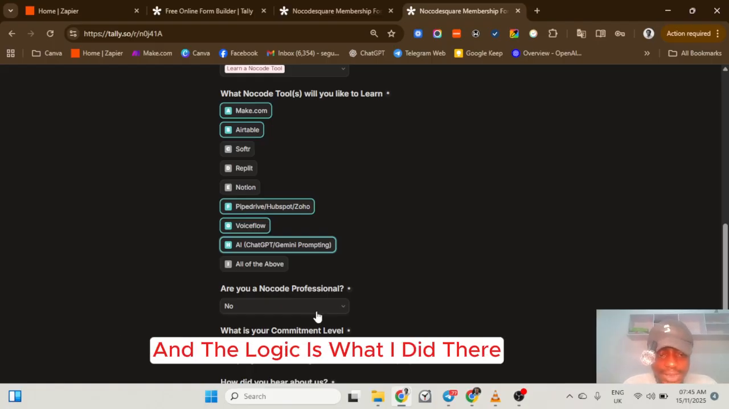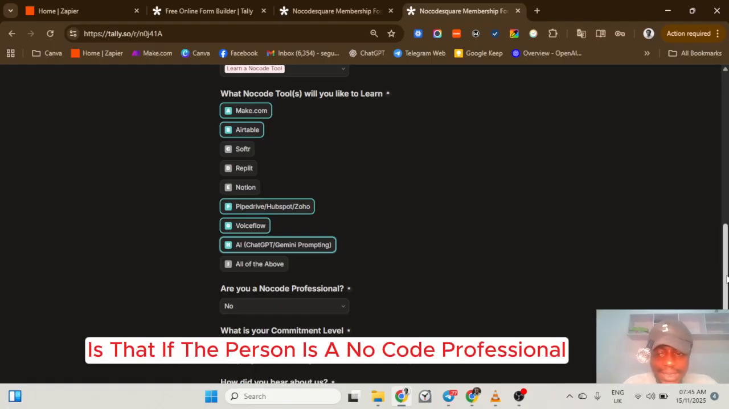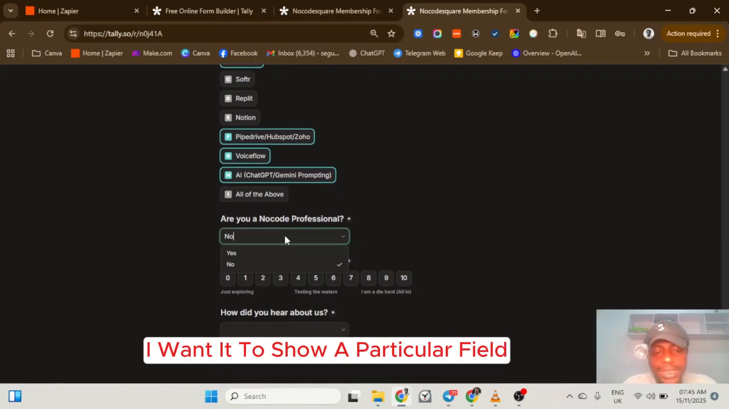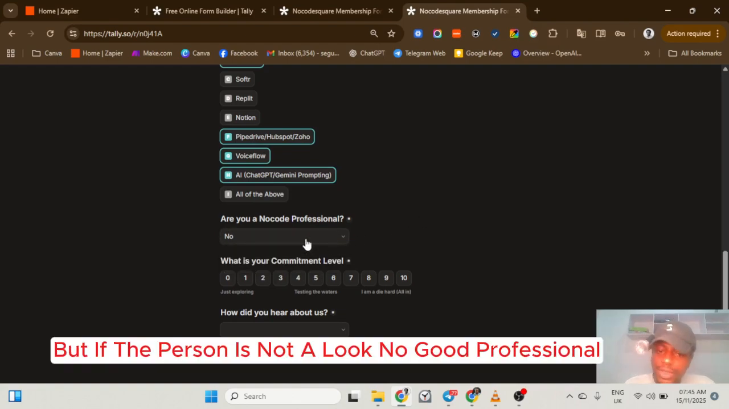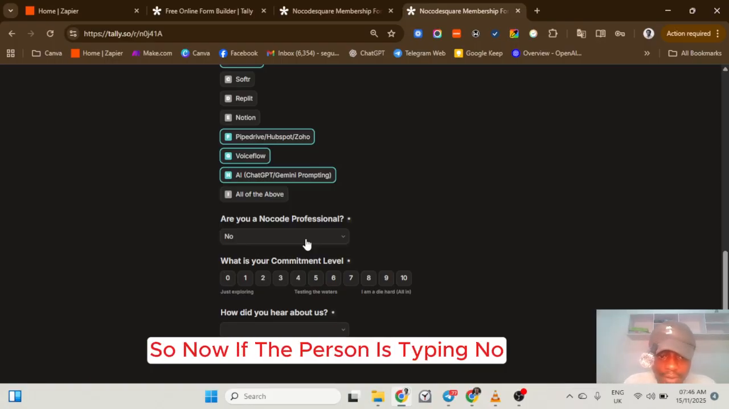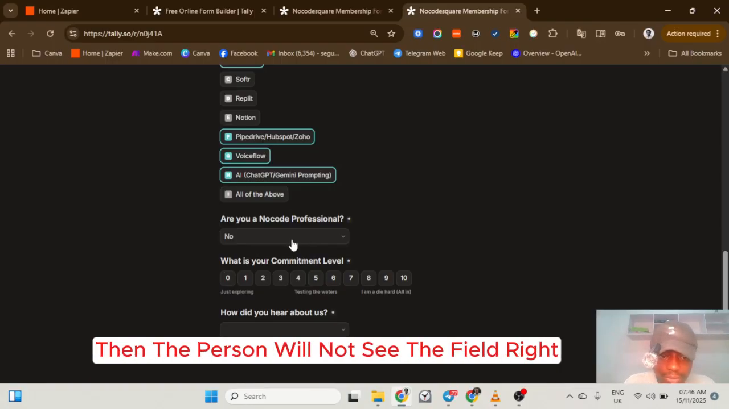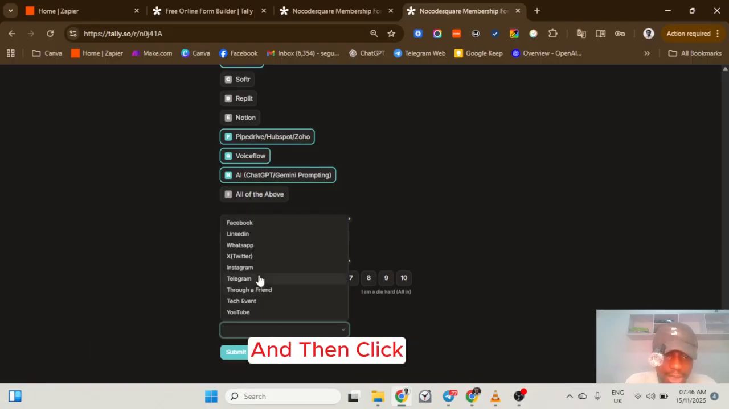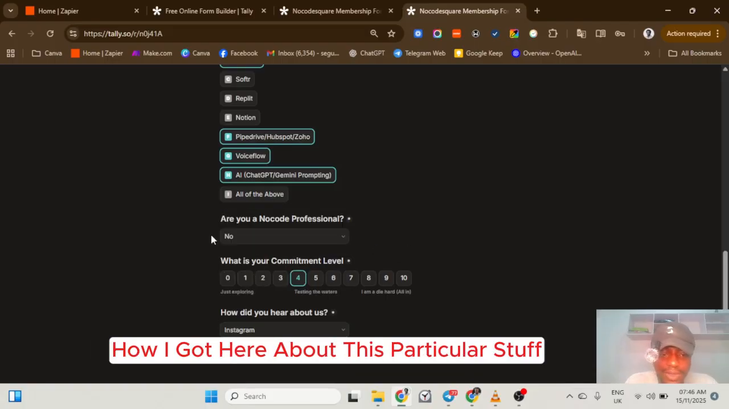And the logic is what I did there is that if the person is a no code professional, I want it to show a particular field. But if the person is not a no code professional, I don't want that field to show. So now, if the person is typing no, then the person will not see the field, right? And I can just come over here and then click how I got here about this particular stuff.